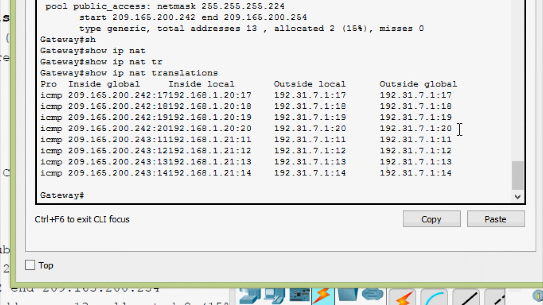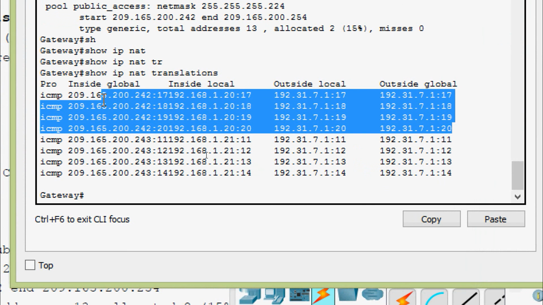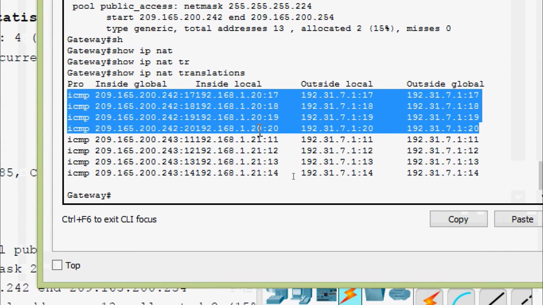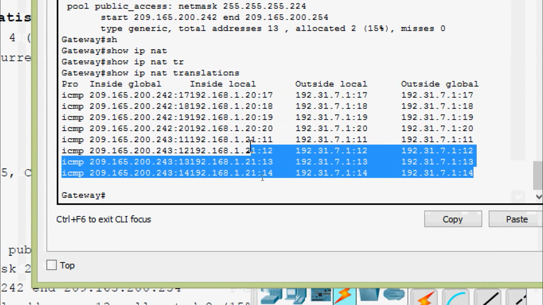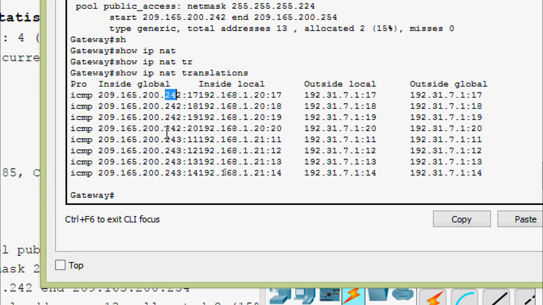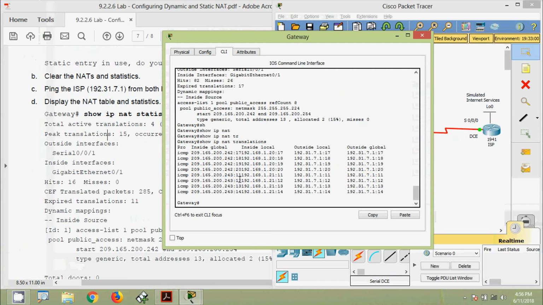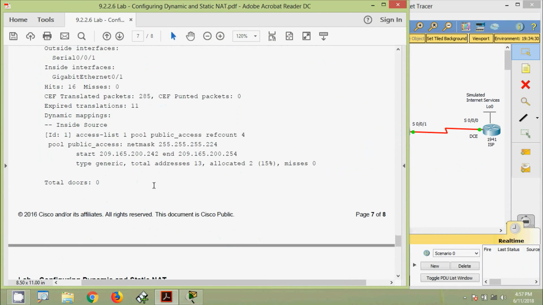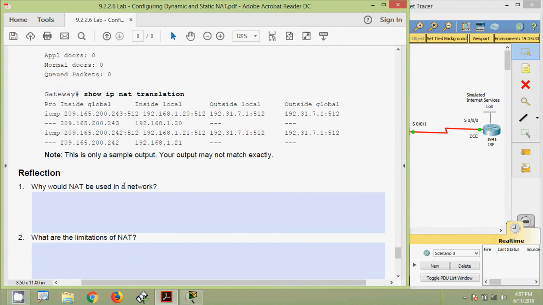Here we can see all these 4 are from one PC and these 4 from the other PC. Also we can see the inside global address here. This is only a sample output. Okay, we have seen that.